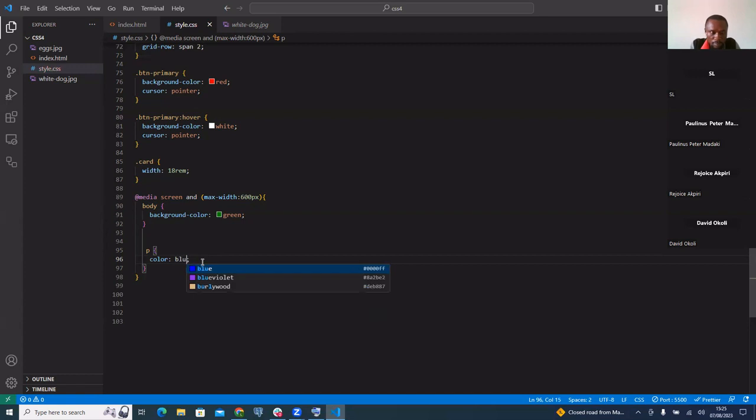say blue. Now what this property simply means is if the screen size is less than 600 pixels, maximum width means from 0 to 600. Until it gets to 600, keep the background of the body as green and make the color of the paragraphs blue. But once it exceeds 600, revert back to the default property. So that is the concept of media query.